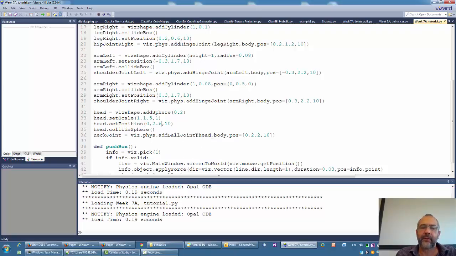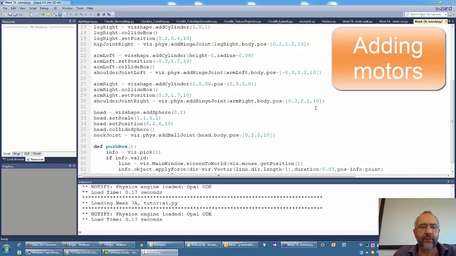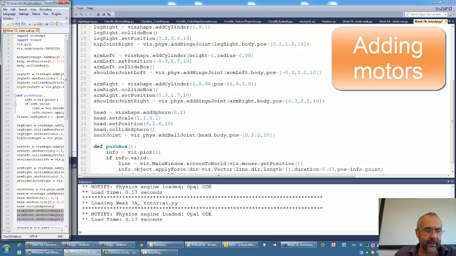Next we are going to add motors. Motors will work on a joint to keep the joint in a certain position. Like for the head, if we want to keep the head in an upright position, we have to add a motor to the joint, which will try to keep the joint at a certain angle. In this case, it should keep the head at the angle 0 in all directions.